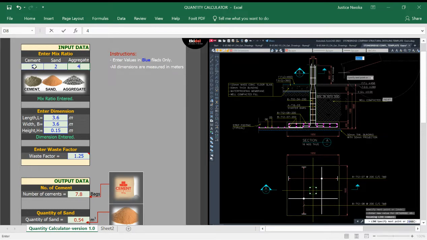Now, if you mistakenly made an error and didn't input any mix ratio, let me say this was empty, you can see that it will show you false here, telling you that you have not entered your mix ratio. Once the mix ratio is correct, it will show mix ratio entered. So if you go here and enter 1:2:4 and click outside, you can see that it will show mix ratio entered. That's how smart this software is.